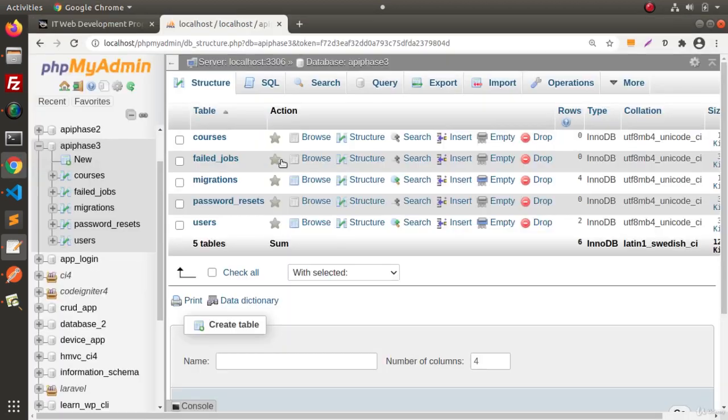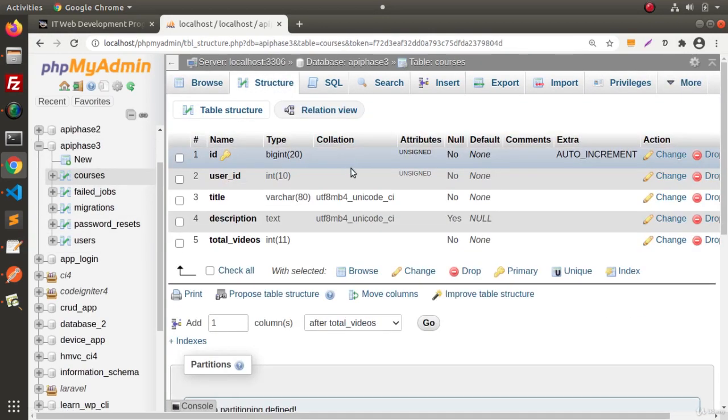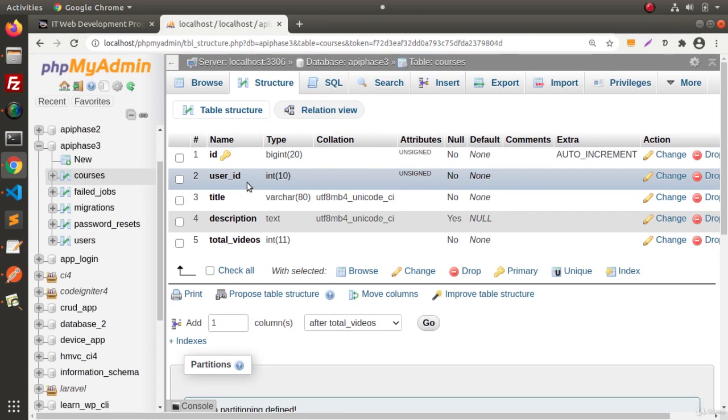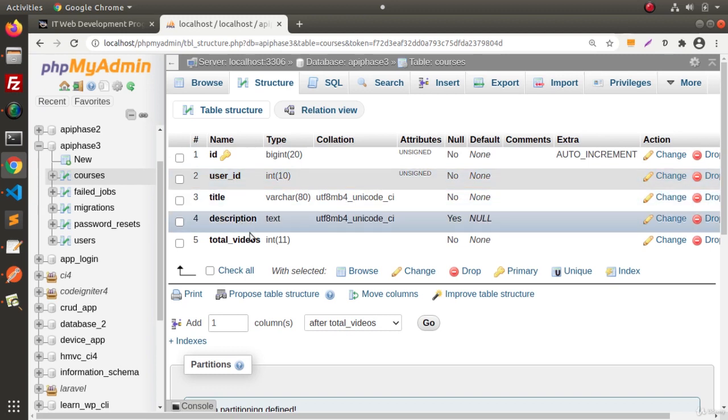If I go back to the database, inside this database we have a table called courses. Inside this table, we will store the user ID information as well as the course that this user has enrolled in. To insert any new row inside this courses table, we need user ID, title, description, and total videos. User ID we will access via the JWT token.